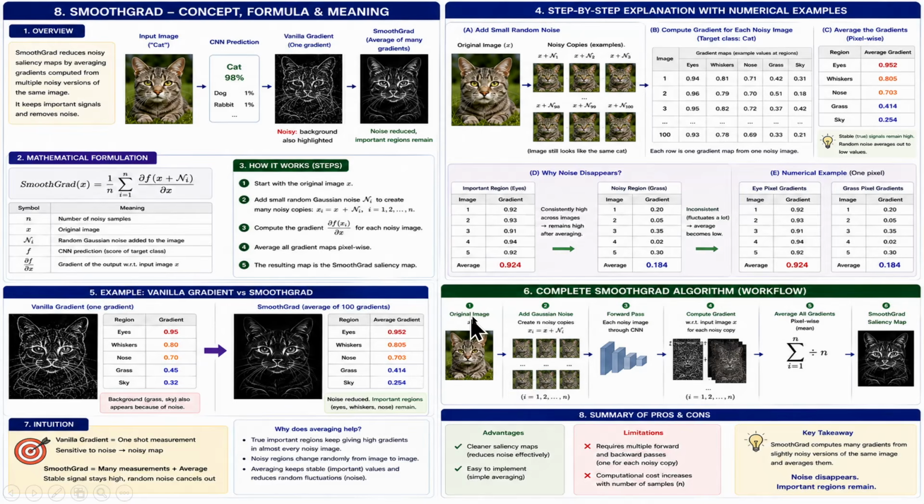So this is the complete SmoothGrad algorithm. In the first step, we have the original image. Second step, by adding Gaussian noise, we create several samples. We perform a forward pass, and then we compute the gradients, and then we average all the gradients, and whichever region is giving a high gradient value. Look at here, this is so sharp. This is better than before, and this saliency map is better than before.